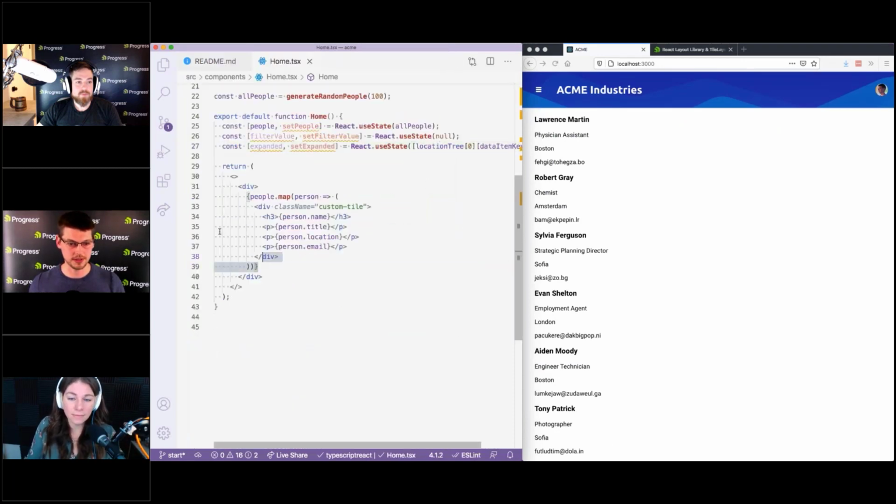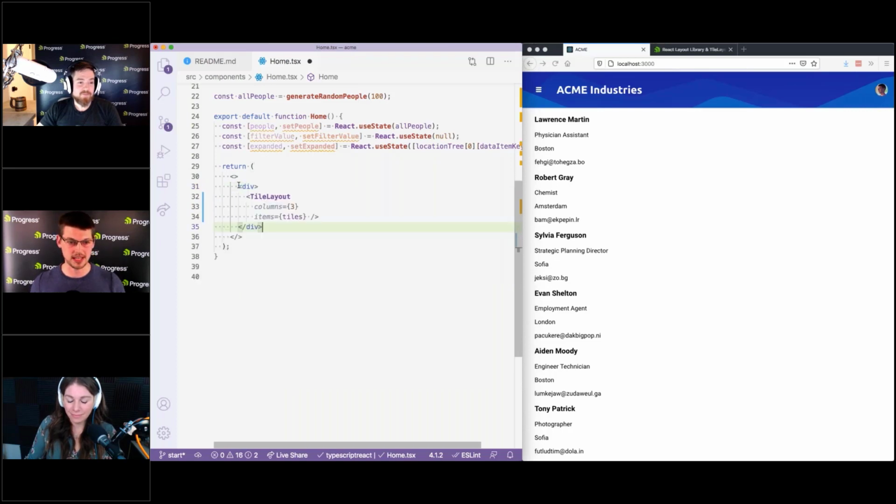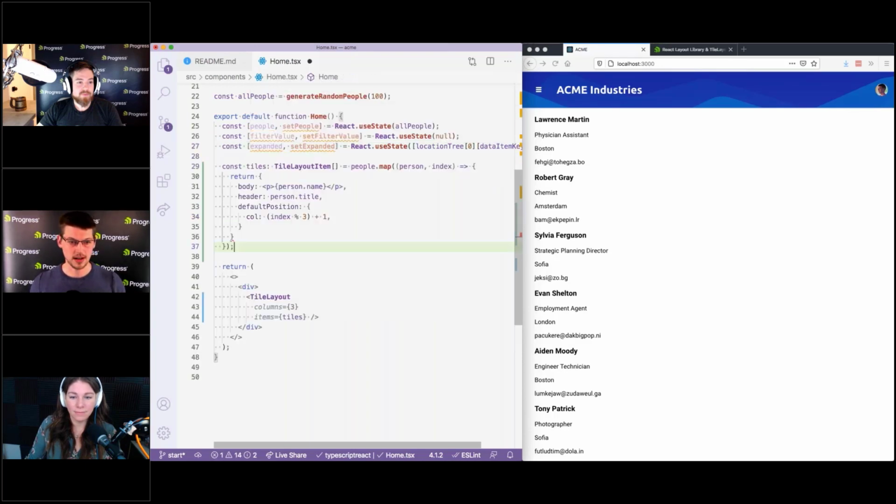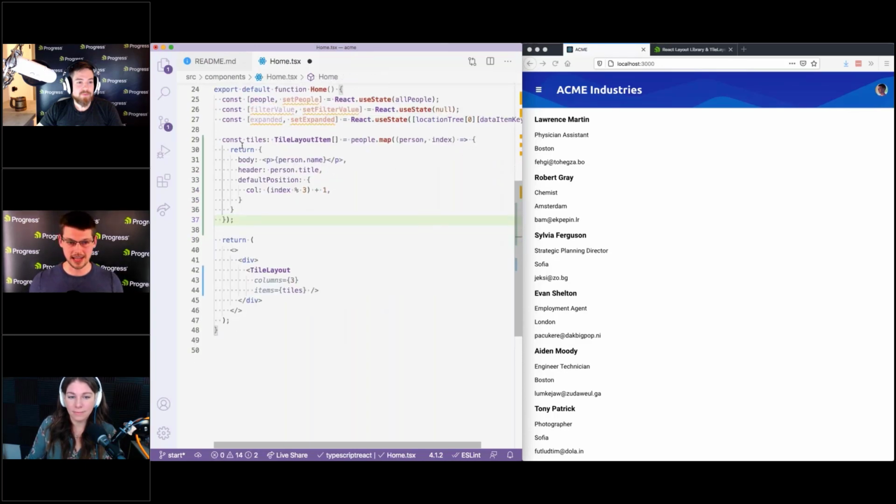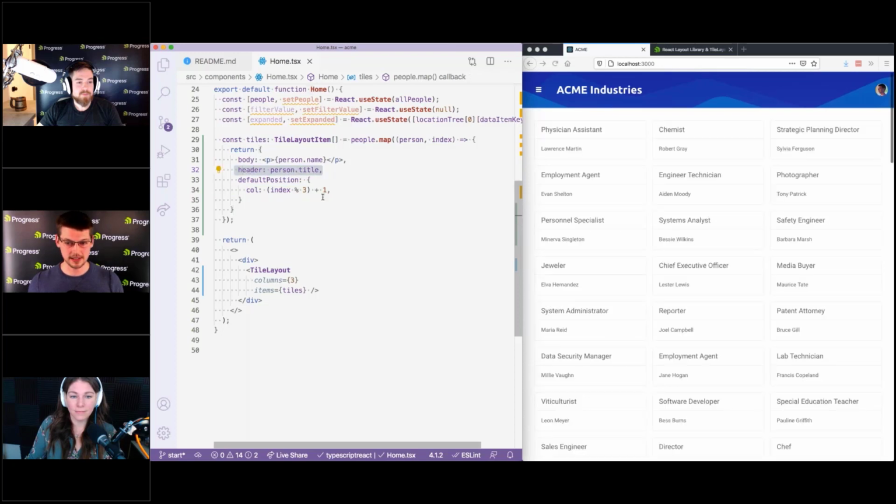So what I'm going to do for our good old Acme app is head into our home component, where currently I've just got these people spilled out on the page kind of boringly. And no one likes boring UIs, right? We've got to make this a little more fun. So I'm going to start by bringing in the world's simplest tile layout. I'm going to tell it that I want 3 different columns and I have items. The items are basically an array of things. You need to tell it what's going to be in the body of each tile, what's going to be the header, and where these things should be positioned by default.